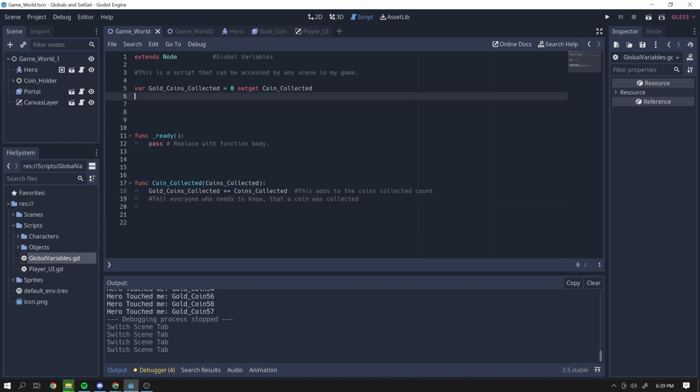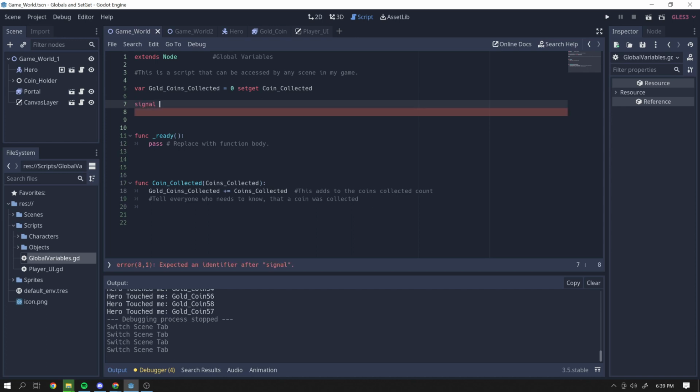All right, we're going to do that with what's called a signal. And the signal, I'm going to call it is gold coin collected. This is like a flare that tells those who need to know that a coin was collected.